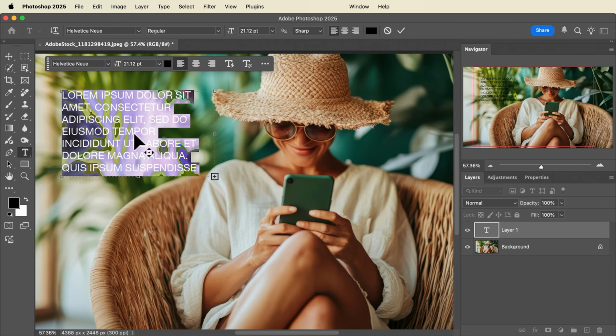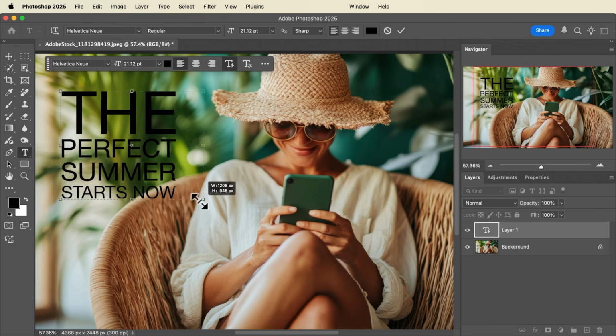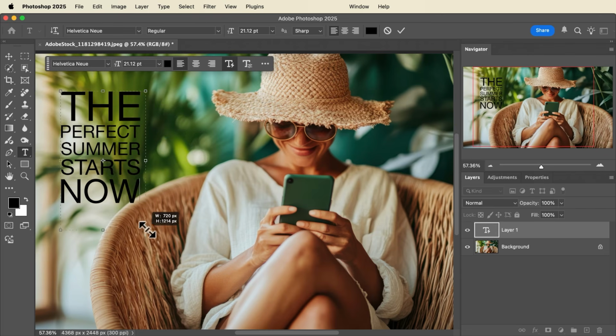Dynamic text tool. Now you can create text layouts that resize and reflow when the text bounding box is adjusted. This is amazing. Let's jump into Photoshop.